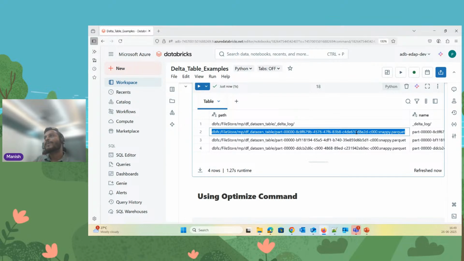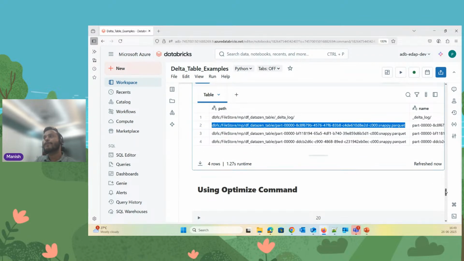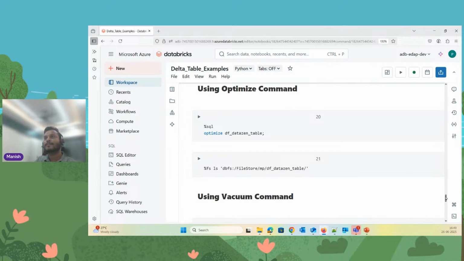So my point here is that we have just performed two operations and we have two extra files. Let's suppose we are doing multiple operations on a single day, for multiple days. We will have a lot of files, more than 1,000 files, which can give us overhead. So what we are going to do here is use the optimize command. Let's do the optimize. To use the optimize command, you just have to write optimize and provide the table name.